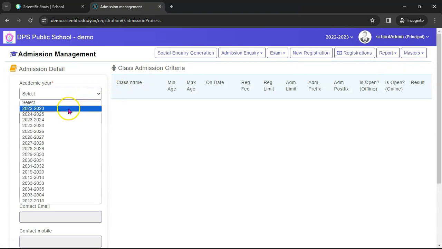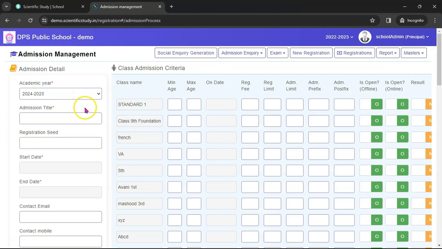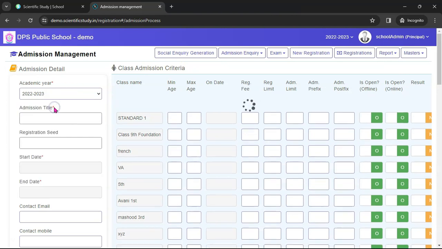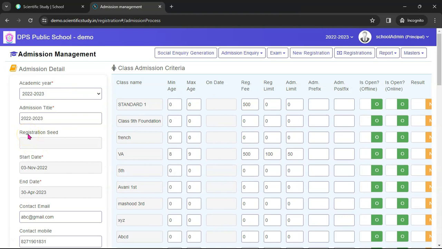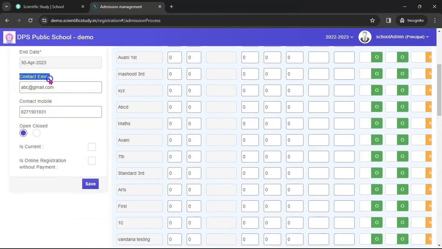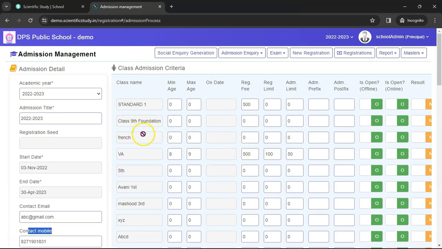You have to select the academic year that you want to take admissions, and give the admission title. You have to give the registration seat from which the registration starts, and assign the start date and end date of the admission. You can give the contact email ID and contact mobile number of the admission, and this information will be displayed online on the admission page of the school. You can close the admission online from here itself, and you can make sure that this admission is the current admission of your system.